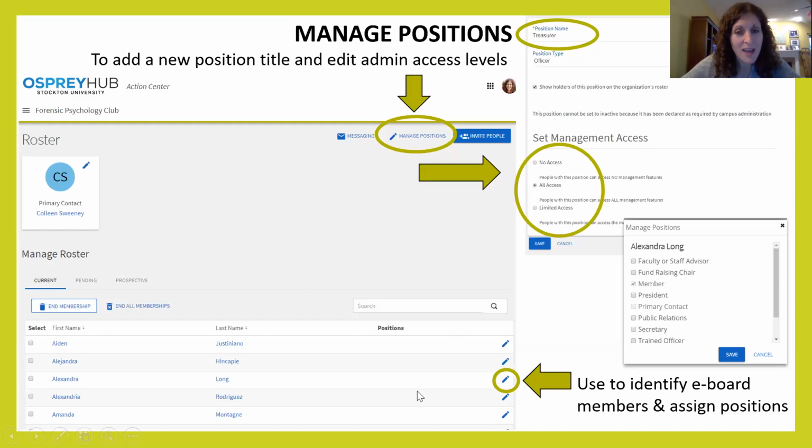And then make sure that you are assigning the eBoard position to the correct person. So if Alexandra Long is the treasurer, then make sure that instead of just having member clicked, you're also editing her position and clicking the treasurer position or whatever position they should have access to. Hopefully that all makes sense. Are there any questions about that part?